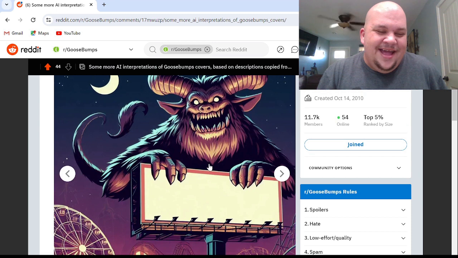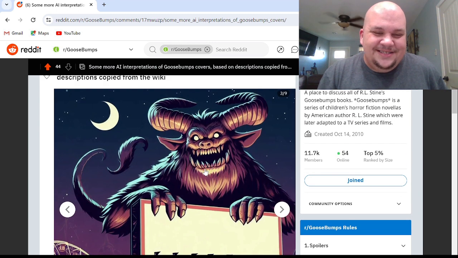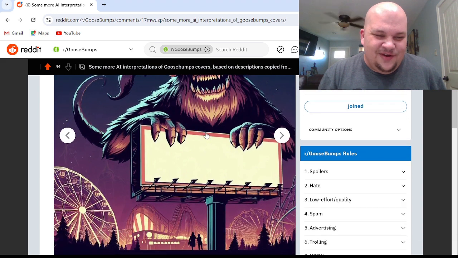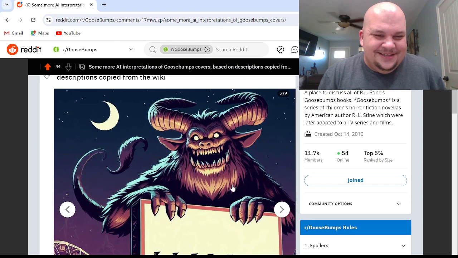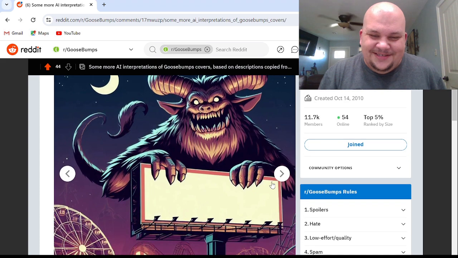One Day at Horrorland, this one is almost exactly the same as the cover. I like this. This was a cool design for the horrors. That's very cool. We have a little carnival in the back here, Horrorland. That's awesome. I love this.